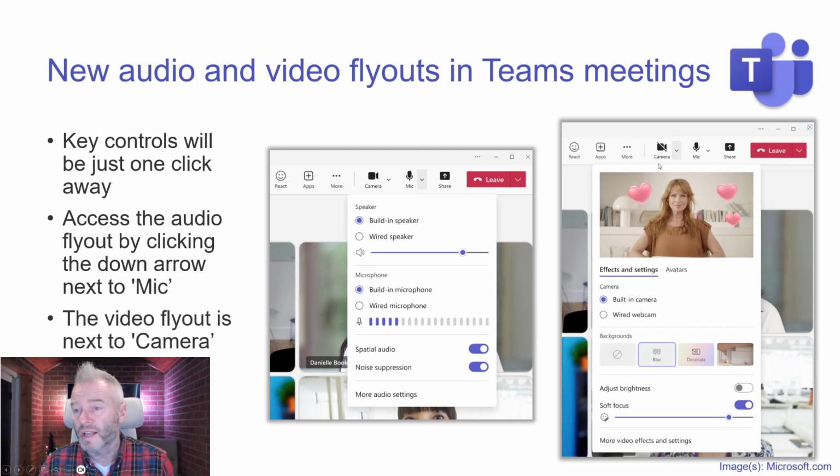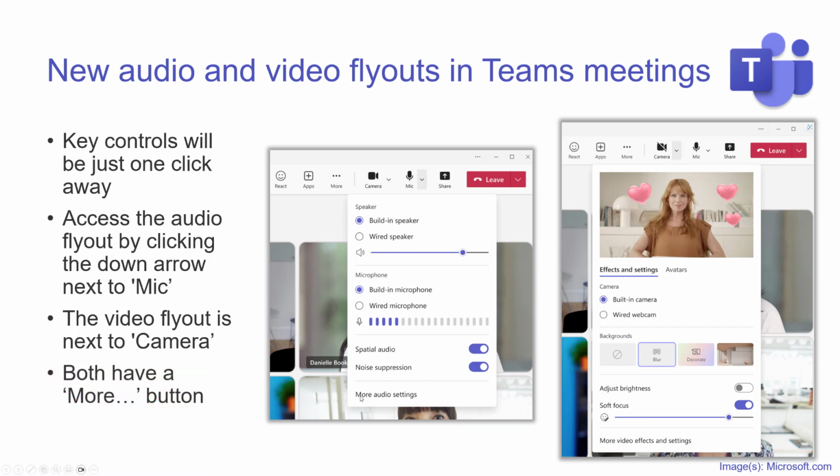The video is the same, so the camera is the same. So click the drop down, and the main things that you would use to quickly make changes to your video and your microphone are there. But you can see here that both of these drop downs have got the more settings options. You can go in there and you can do that if you want to.